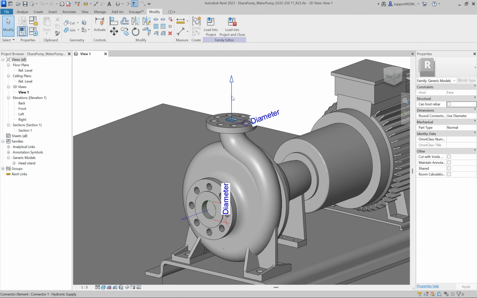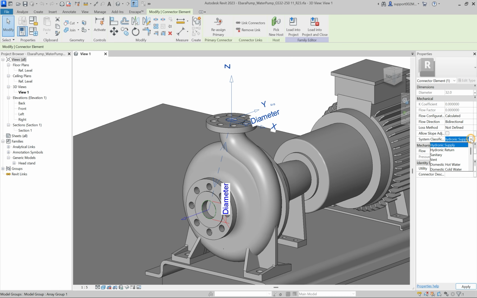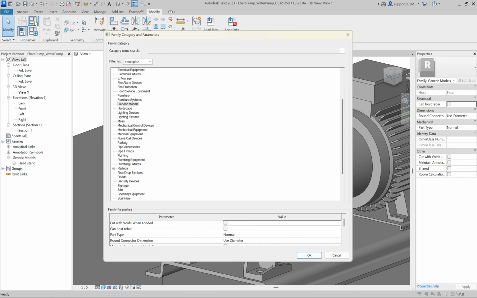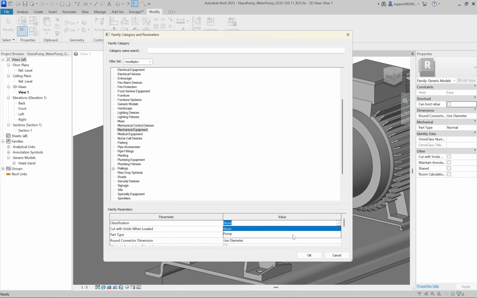Next, set the system classification for each connector. Change the discharge connector to hydronic supply and the suction connector to hydronic return. That covers the basic steps and principles of working with connectors in a pump family. Finally, set the family category to mechanical equipment and the classification to pump.